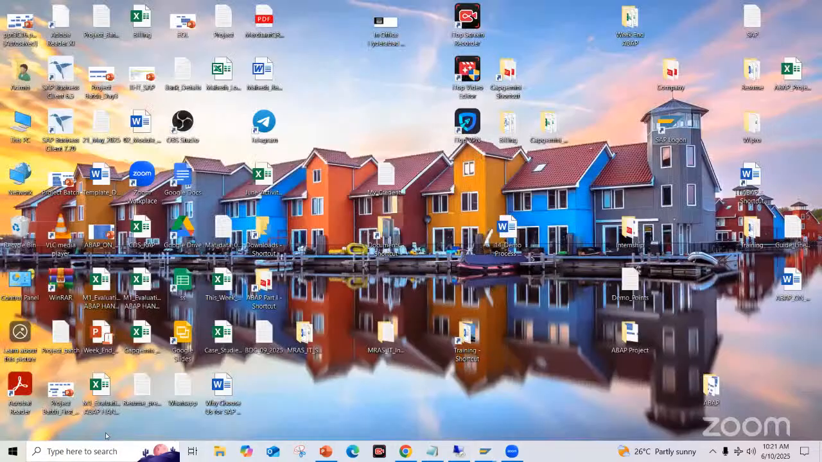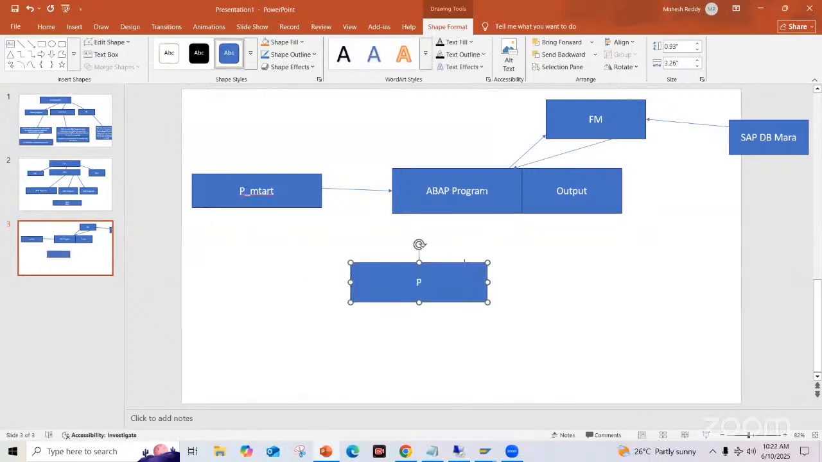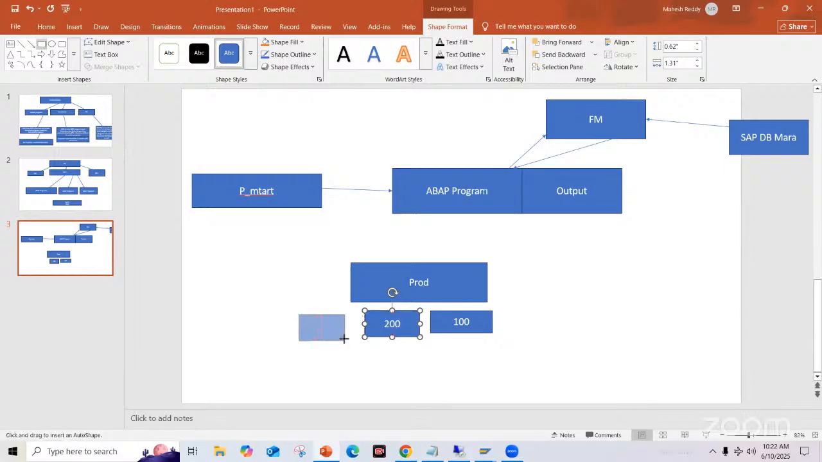I'll draw quickly one flow. See, this is a production system. Inside this, you have client 100, and maybe 200, maybe 300. Three different clients.